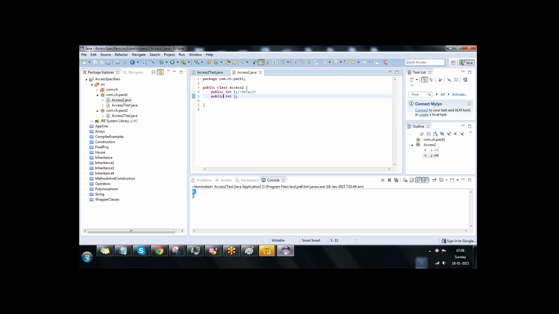What is the difference between default and protected? Both will act as private outside of the package. If we declare protected and default, both will act like private, the way private variables behave. Same thing, it will behave as private outside of the packages.